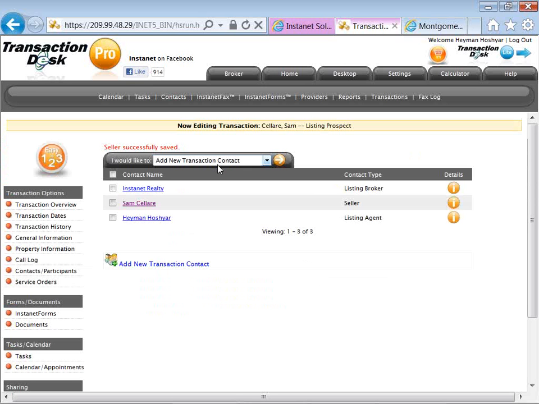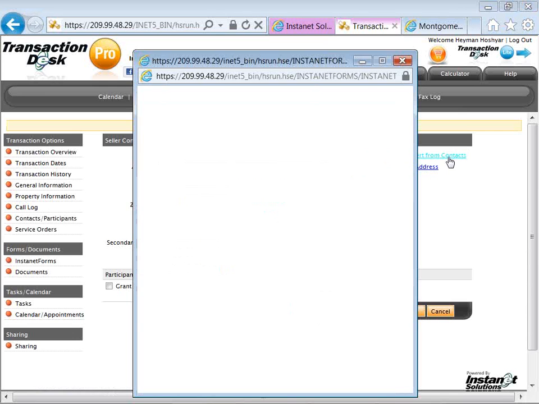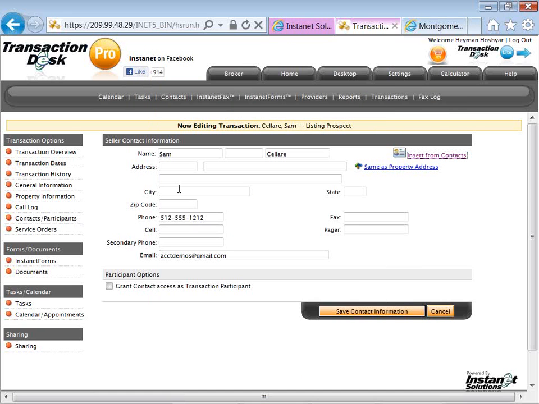Let's do one more. Let me go in just so you can see. I'm just going to click back on Sam's name. So when they are adding their contacts, or I'm just going to show the contacts, insert them in the top third, top right-hand side, insert from contacts, contact database. You created Sharky, and Sharky can be found within the agent's contacts. You created the content. You made it available to them.